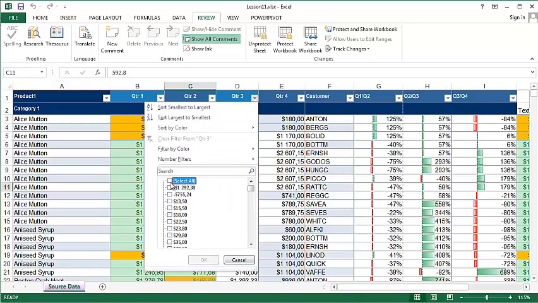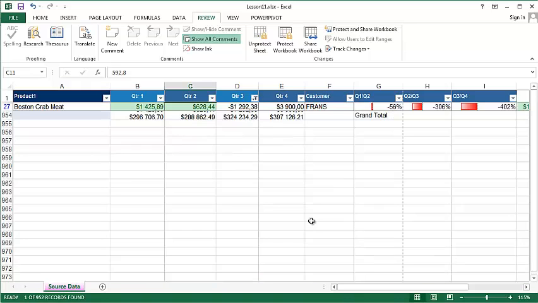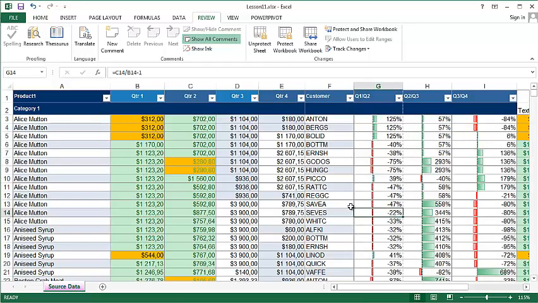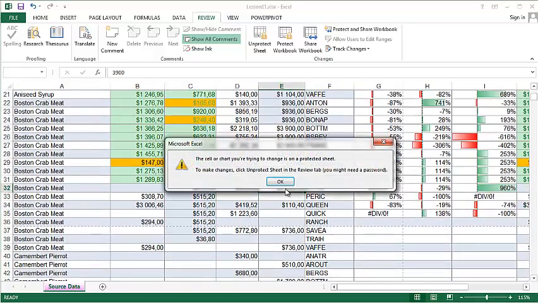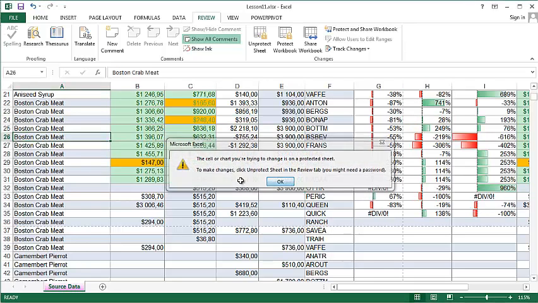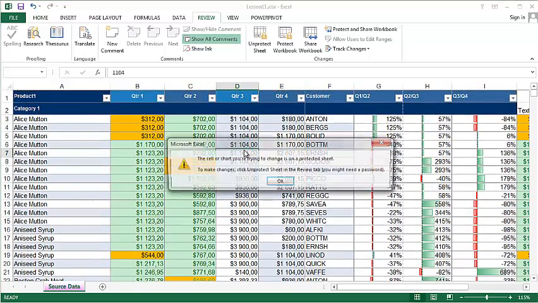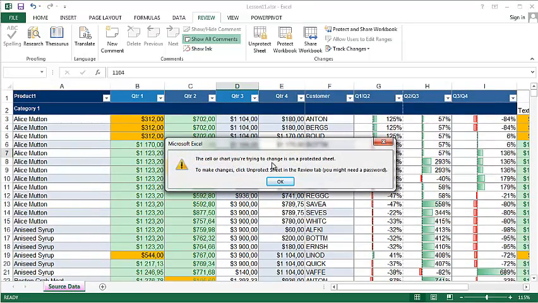So if I try to sort, it will sort it, but if I would want to save the sorted file, it wouldn't be possible. So let's try to change something anywhere. You can see that if I double click anywhere and try to input some data, the cell or chart I'm trying to change is on a protected sheet, which means that we are actually protecting this sheet.